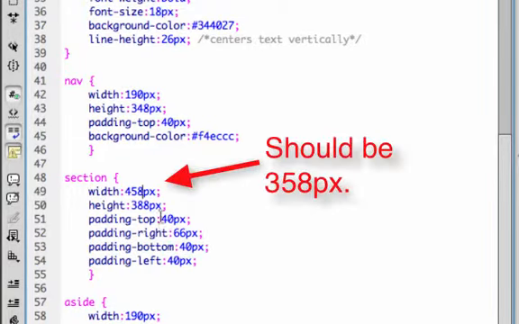Another thing to keep in mind, we have 4 declarations for padding. Padding top, padding right, padding bottom, padding left. And I put it in an order: top, right, bottom, left. It's like clockwise starting at 12 o'clock. Because you can actually do this, and I'll change this in here.